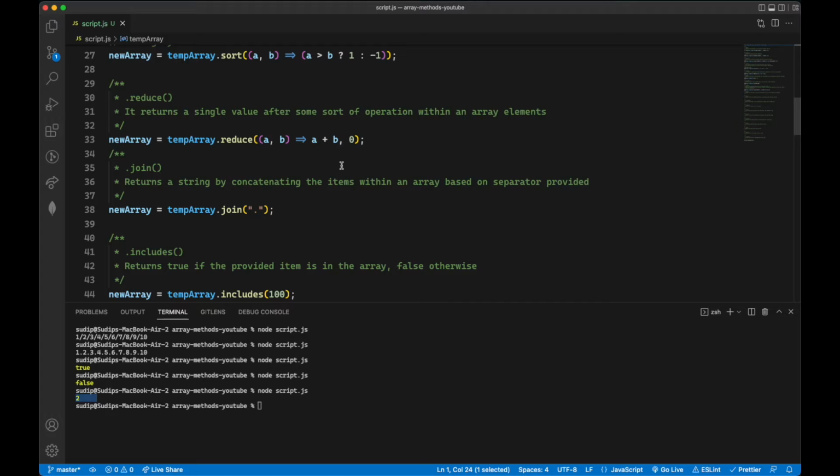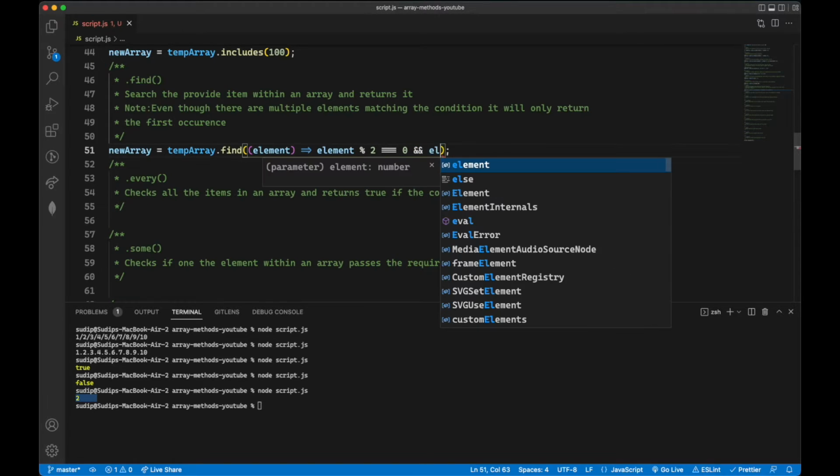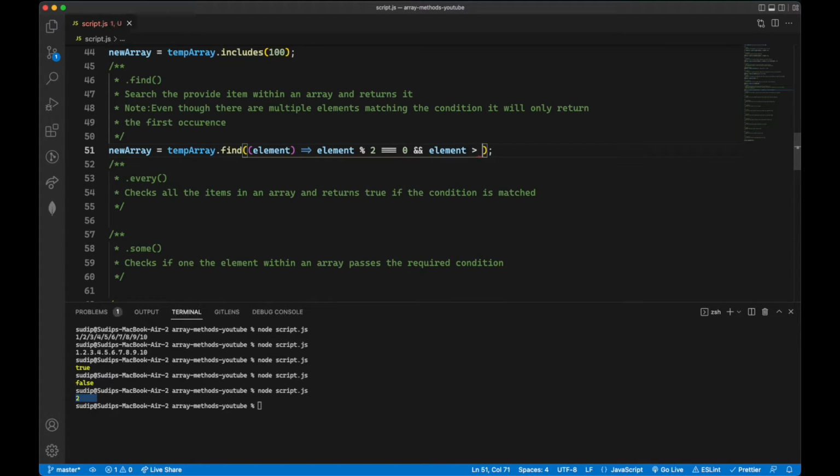And if I want to extend this a little further, I can attach a bunch of logical operations over here. I can use the ampersand operator, and say the element should be greater than 5. In this case it should return me 6, because that is the first even number which matches both of these conditions.